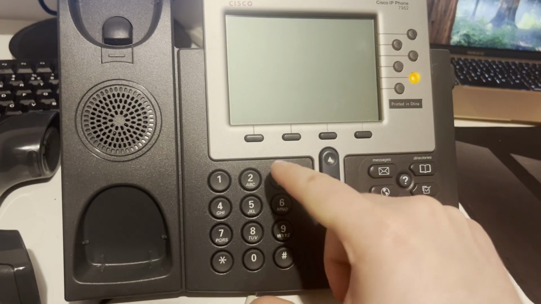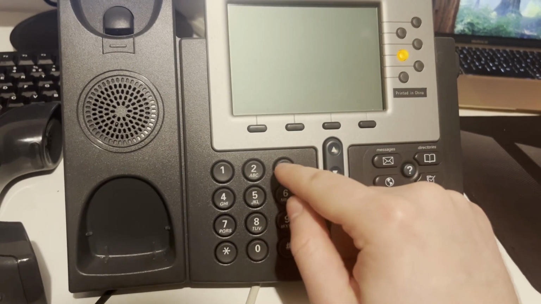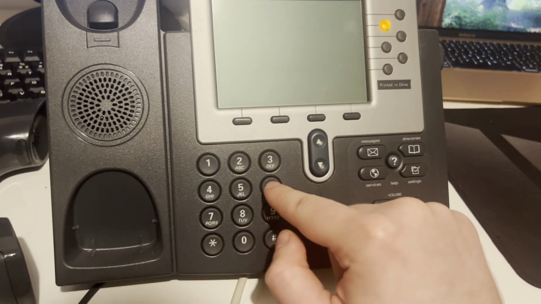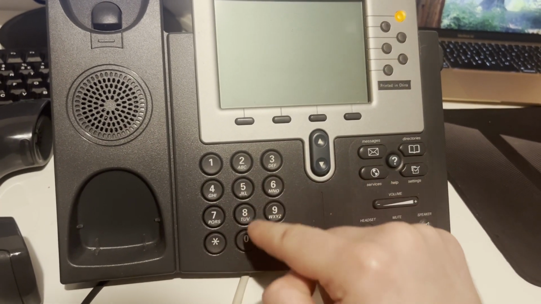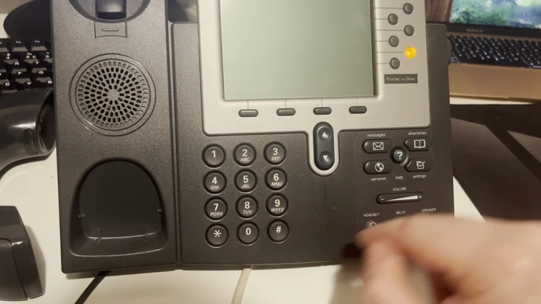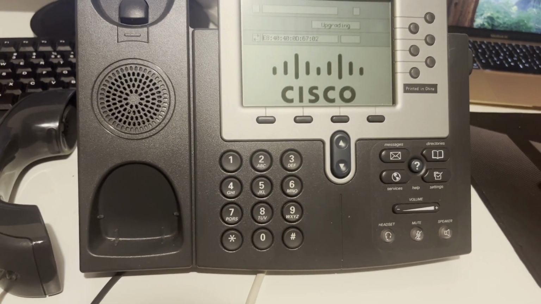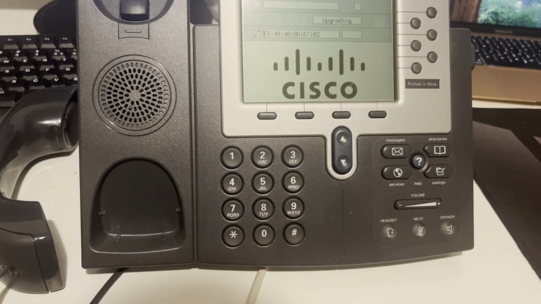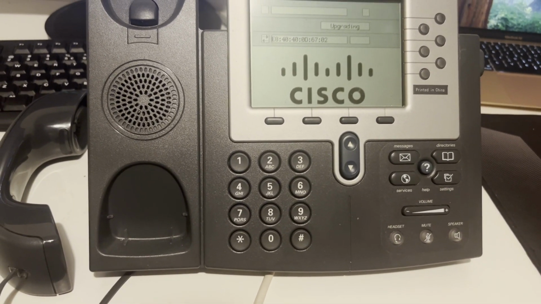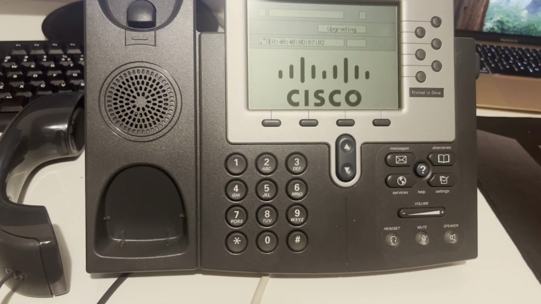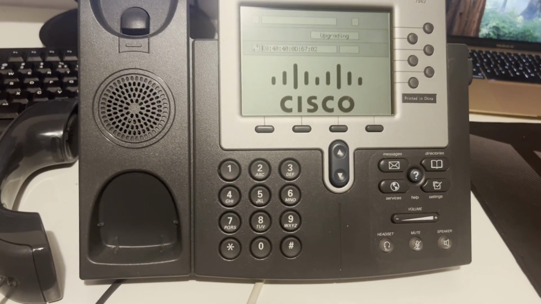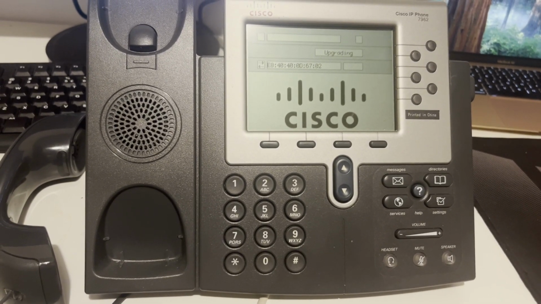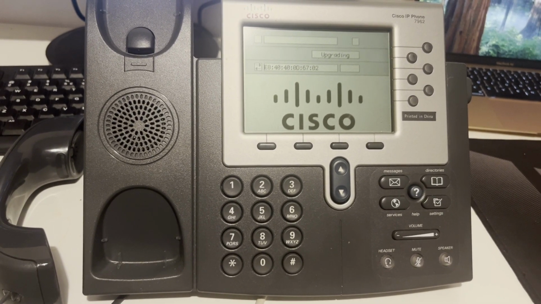Alright, and now we have to use the command 349167285 pound key. Okay, and the phone will reset all of its settings to default, it will wipe all of the data and it will download the configuration file from our TFTP server, which is CUCM. So I will speed up this process and see you after the phone stops upgrading.